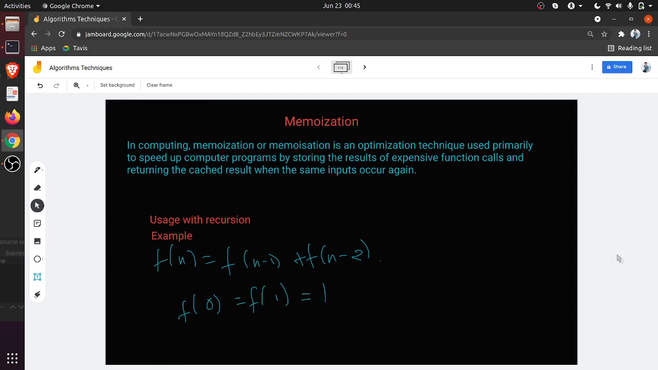In our example, we'll be looking at different ways of implementing the Fibonacci series. A Fibonacci series is defined as follows: the nth element in the sequence can be computed as the sum of the n minus 1th element and the n minus 2th element. For the base case, f of 0 and f of 1 are both 1.